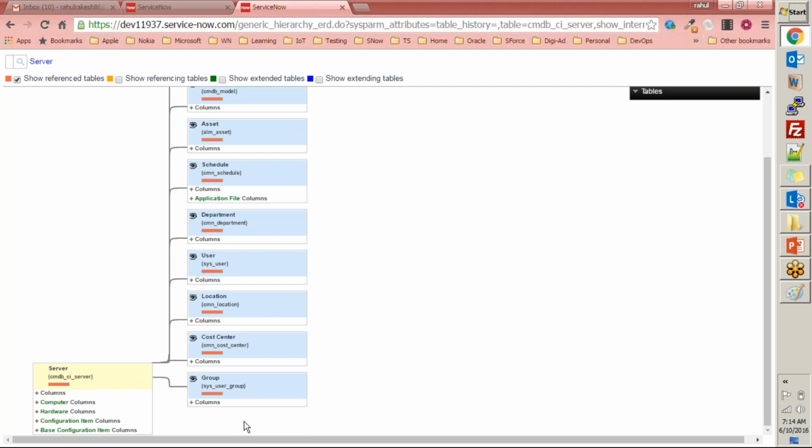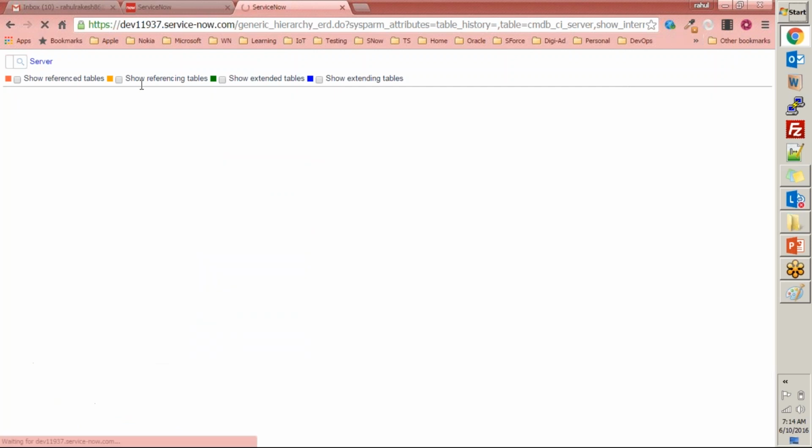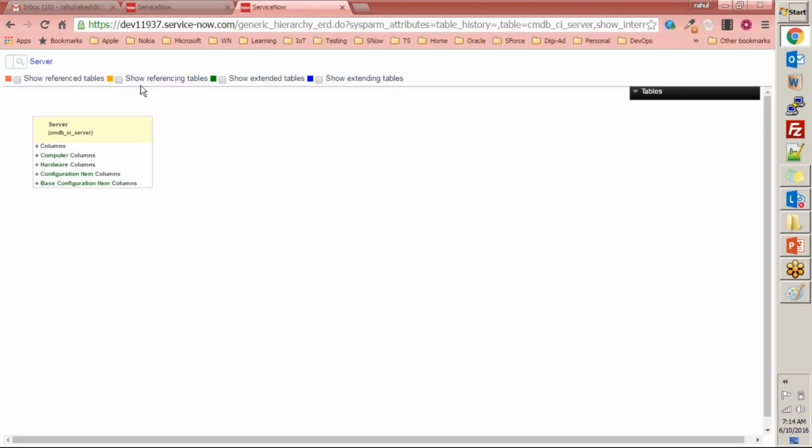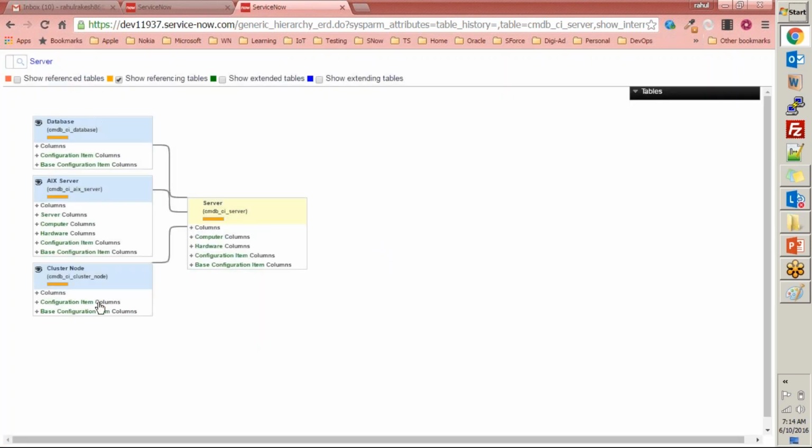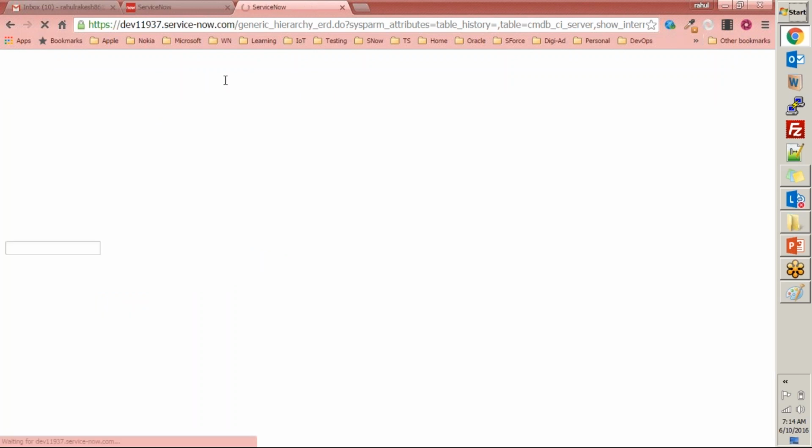Okay. Now, if you want to see all the referencing tables, meaning all those tables which are referencing the CMDB CI server table, these are the tables. The database table is referencing server table, the X server table is referencing the server table, and the cluster node table is referencing the server table. It shows you a different type of relationship of what are the tables that are referencing this server table. Right? Let's go see the other one.